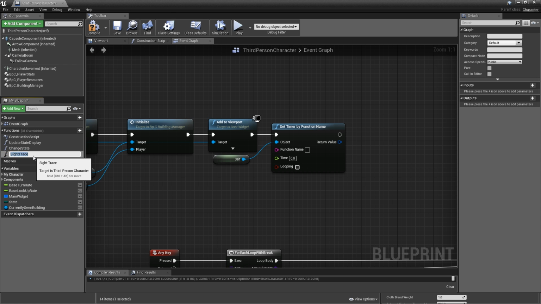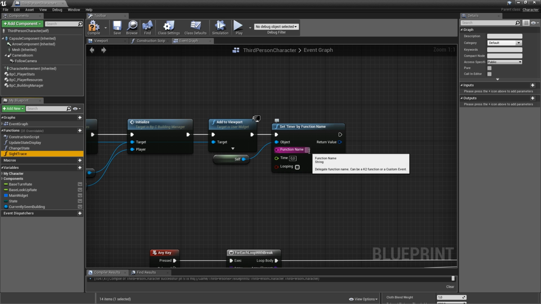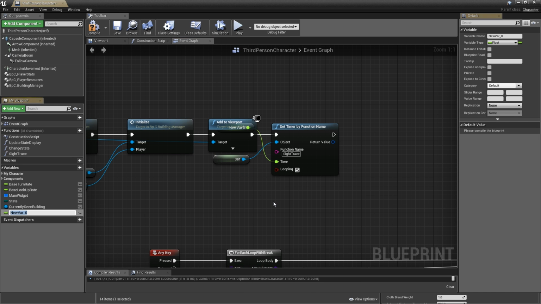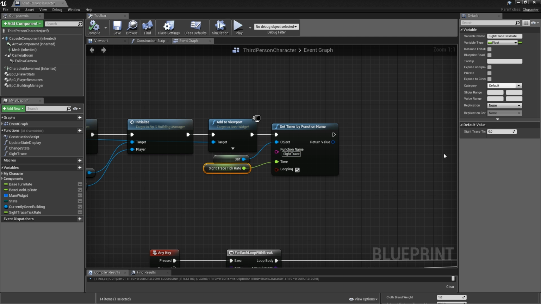You can hit F2 and copy that to make sure that you don't do any spelling mistakes. Then paste it in here. I already mentioned we want to call it repeatedly, so looping has to be true. And then the time here, let's make that a variable and call that something like site trace tick rate. Save, and I figured out that a value of 0.05 seconds works fine for me.